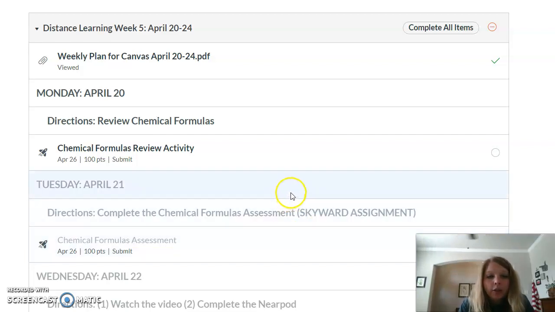Okay, hey guys. So last week I received a bunch of emails talking about how your Canvas was locked. Your Canvas is not locked. It is set up for you to complete all activities.